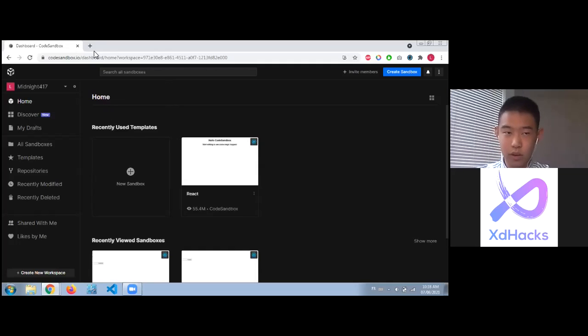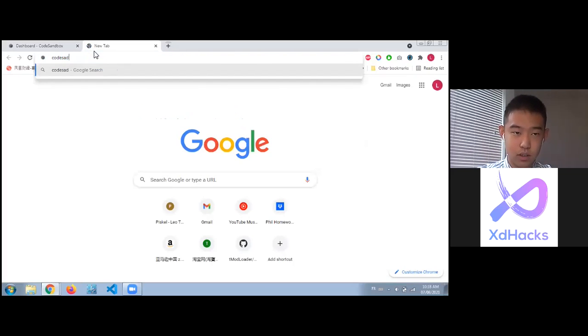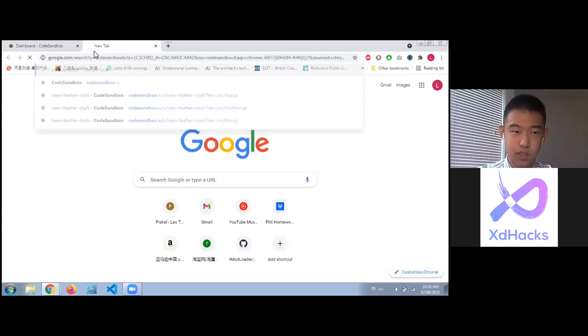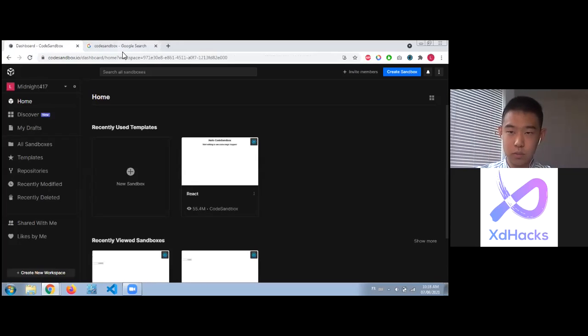So if you want to know where to find that, you can just go on Google and search Code Sandbox. It should be the first thing that pops up. You can go into it. You can register an account. I'll just wait for a little bit because this is probably going to take a few minutes to set up.